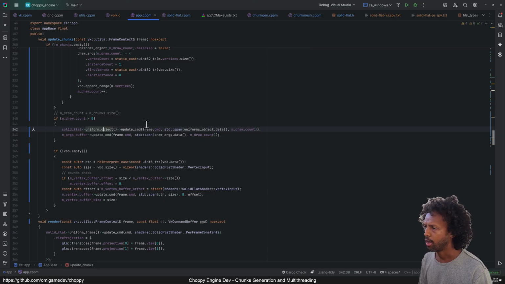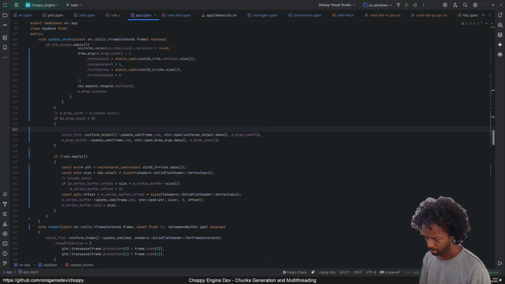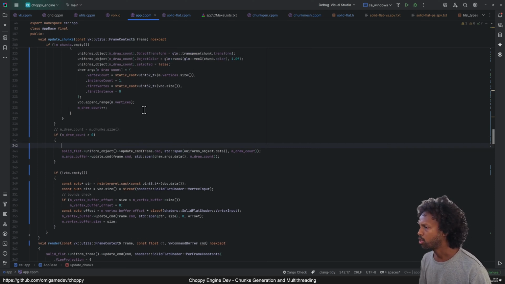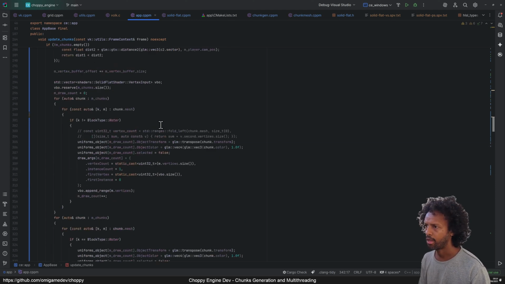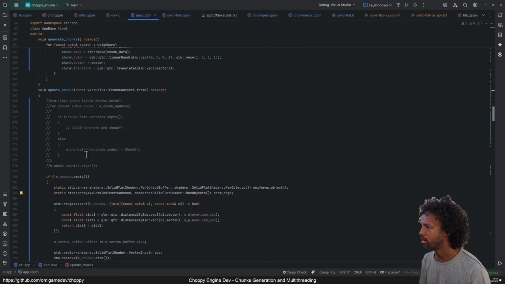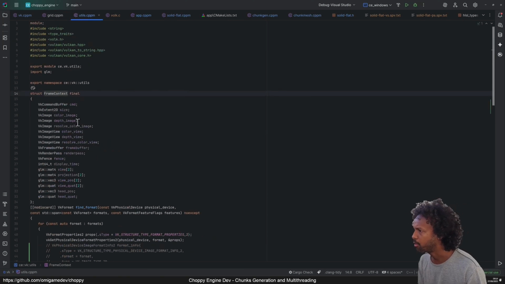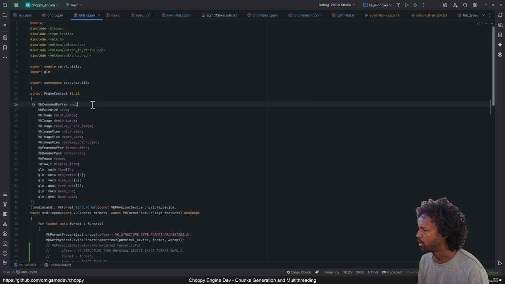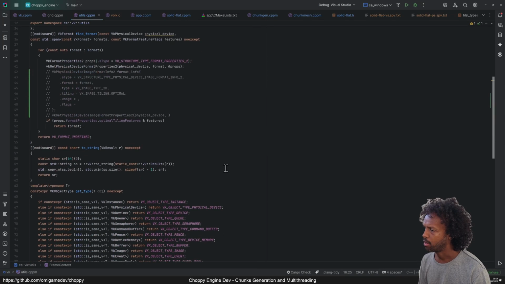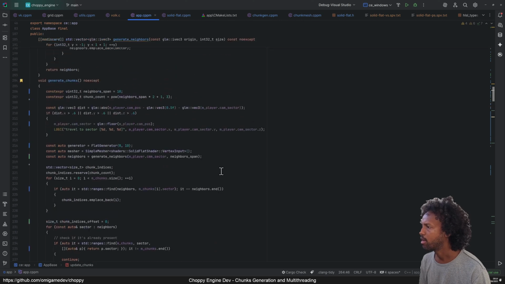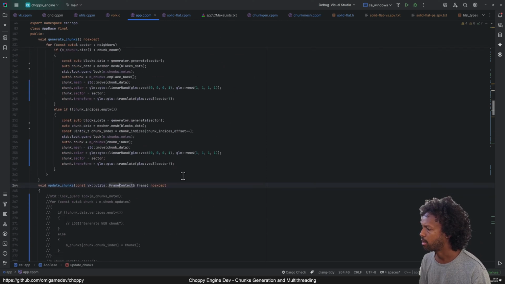So whenever we do the update, we need to specify which in-flight frames we are in. We have the frame context. Does this come with an index? Not really. So we might want to give it a frame index, or I can just hack one in here.